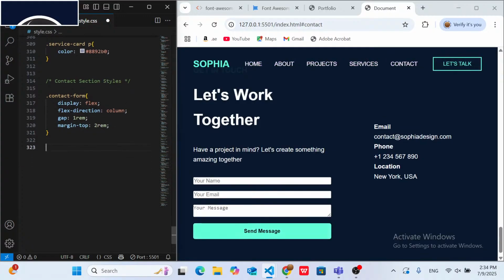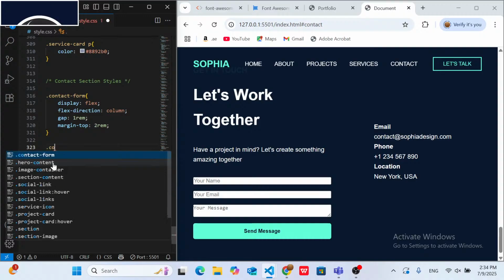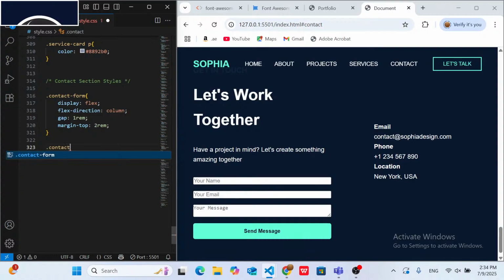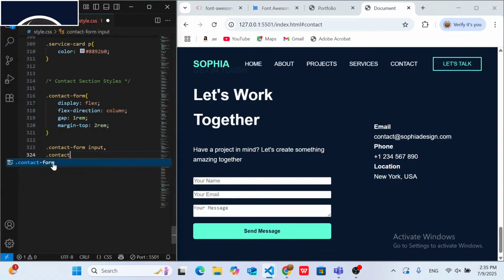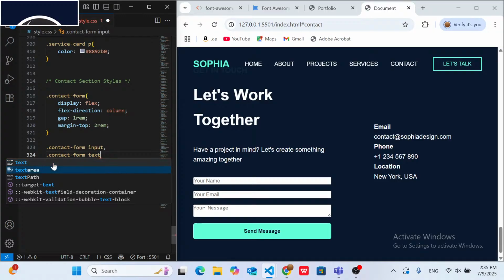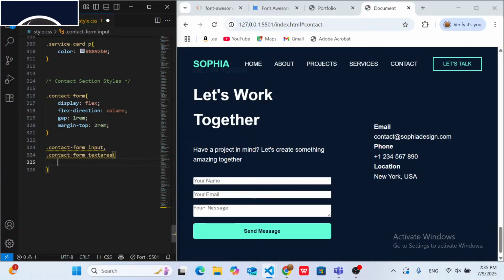Then after the contact form, the next thing I'll be having is the contact form input, the contact form text area as well. I'll be selecting both contact form input and the contact form text area together. Then I'll be giving it a background color.